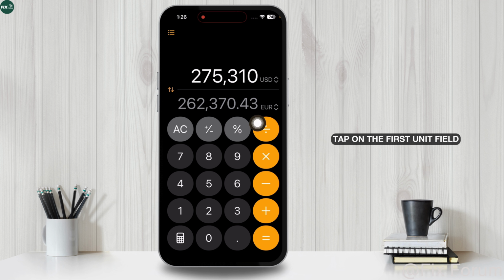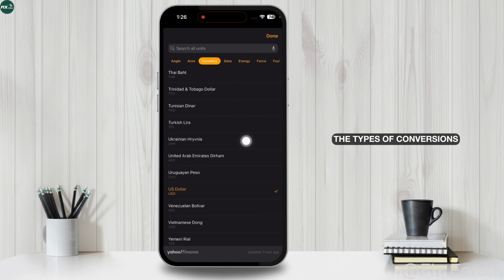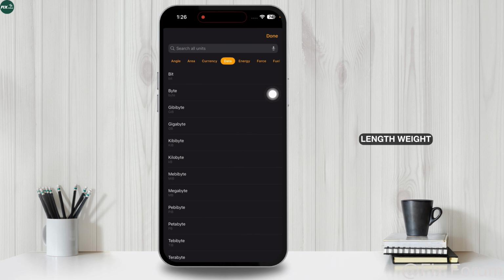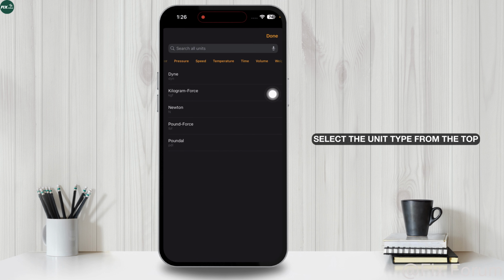Now, tap on the first unit field next to the first number. A list will pop up with all the types of conversions you can make. Currencies, length, weight. Select the unit type from the top and then choose the specific unit you want to convert.